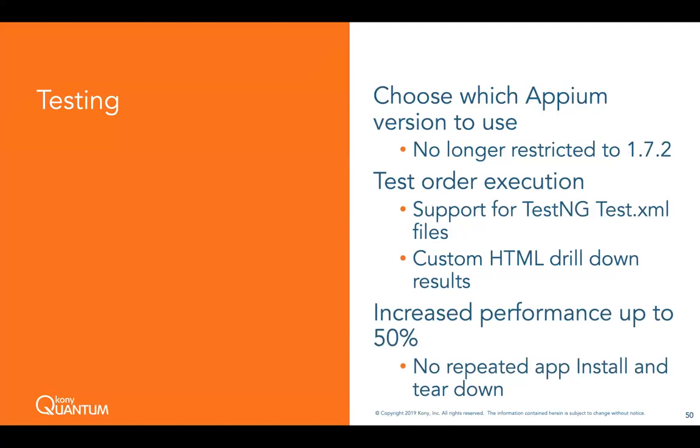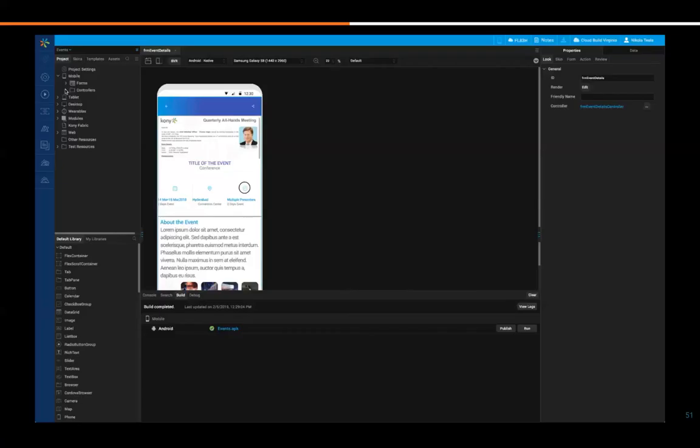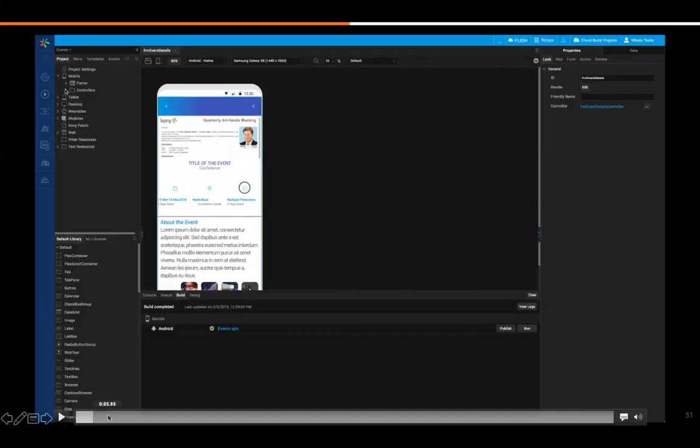We've made a lot of improvements to this. The performance has gone up almost 50%, and we have now added support for TestNG. TestNG allows testing specific flows and testing in a specific order. For example, if you want to test only accounts flow but not some other flow, you can do that.